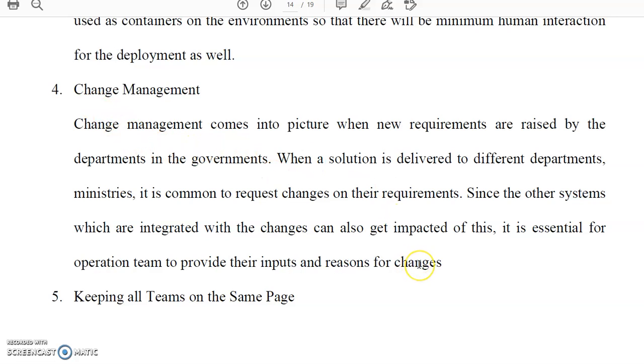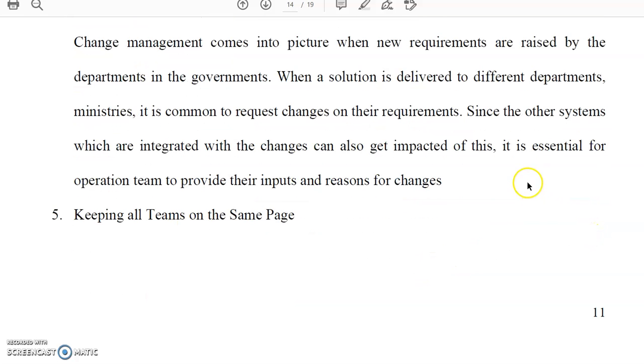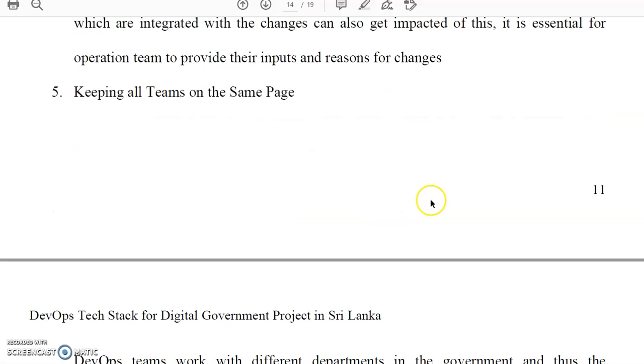The fourth practice is change management. When new requirements are raised by different departments in the government, you have to have a change management process in place. When a solution is delivered to, let's say, a ministry, it is common for them to request changes to their requirements. Since other integrated systems can also be impacted by these changes, it is essential for the operations team to provide their inputs and reasons for changes.